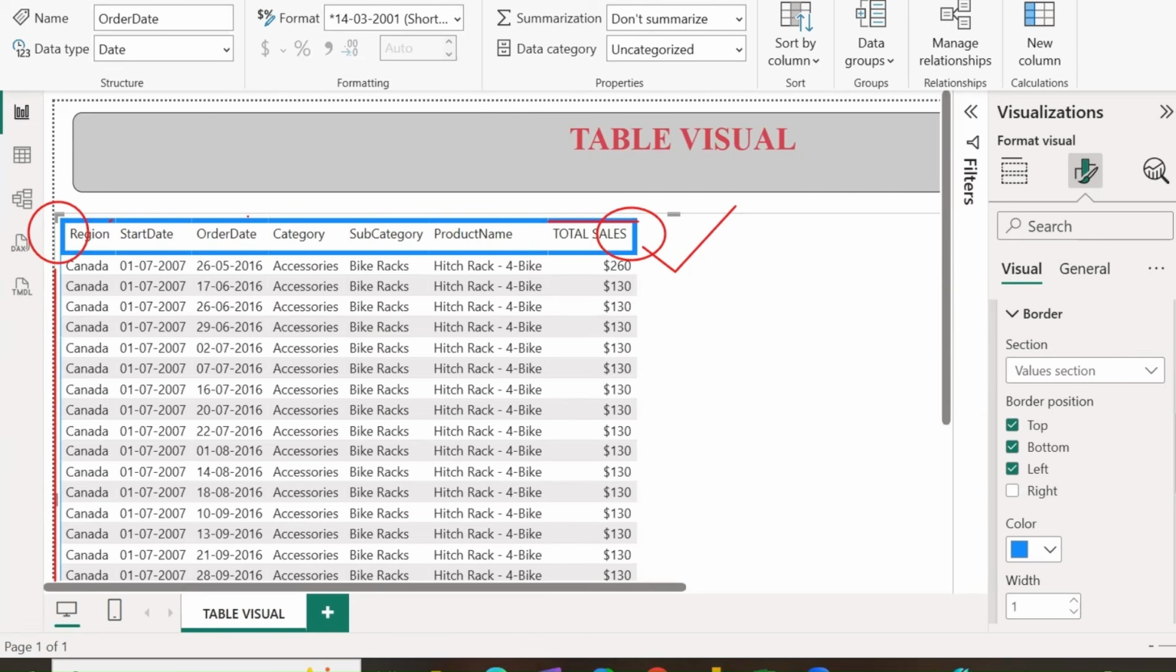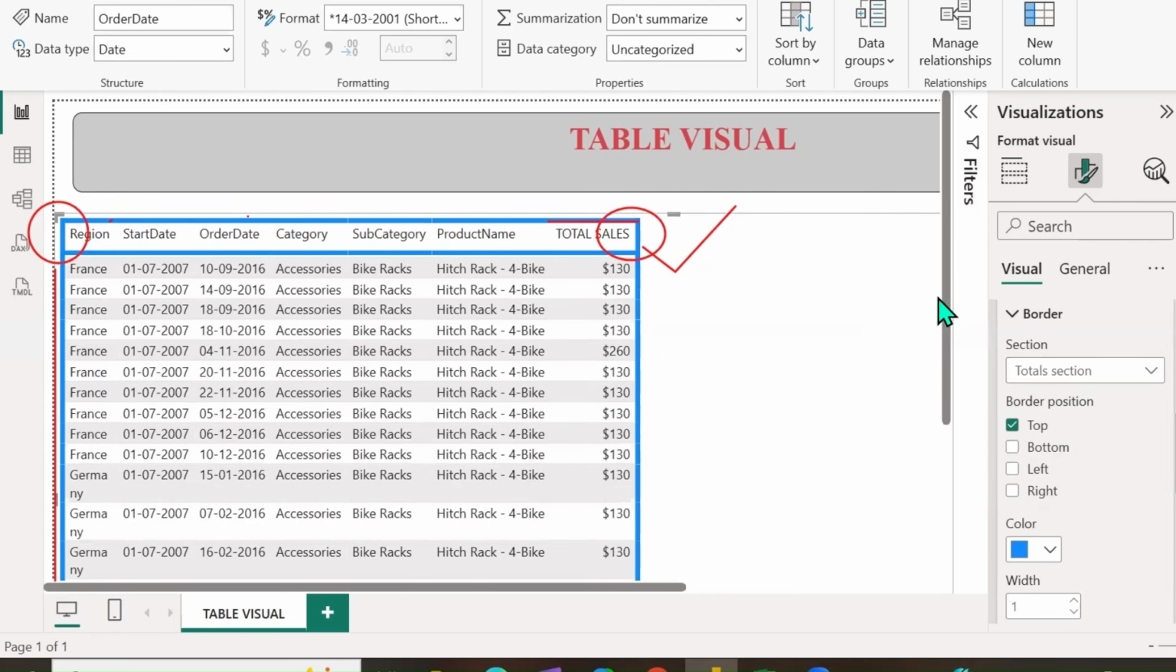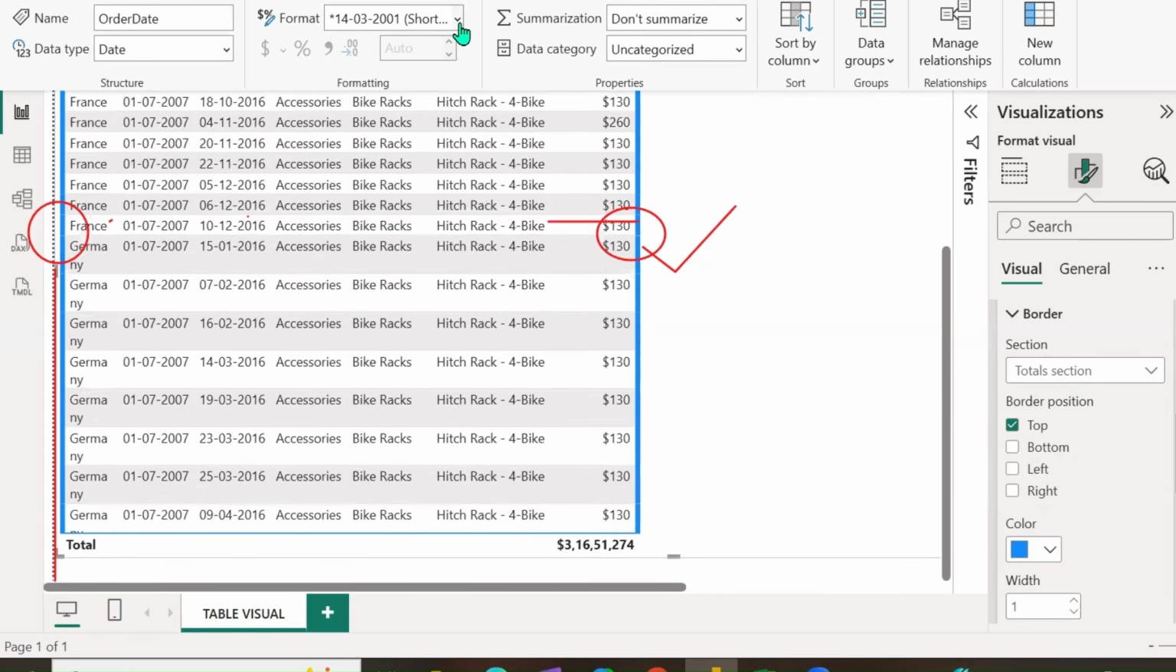Okay, let me increase the font. Let me increase the width. Make it 5. You will easily see this. On the right side we will see this. So this is the value section. Next one is the total section. Okay, come down. Where do we have the total section? So this one is the total.